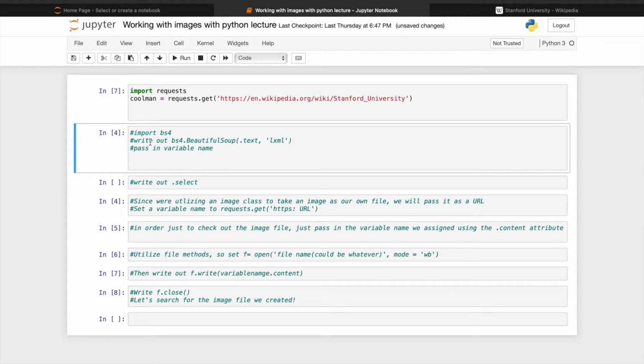The second thing we need to do is do the same for our bs4 package or library. Import that. So we need to do import bs4. Then we use the attribute BeautifulSoup and .text. The .text will be this, so we will write coolman.text and then also write lxml. So let me write that out. bs4.BeautifulSoup, coolman.text and then lxml. And then we'll also pass in a variable name for this too, for all that code.